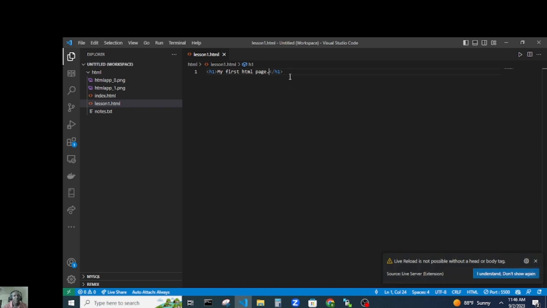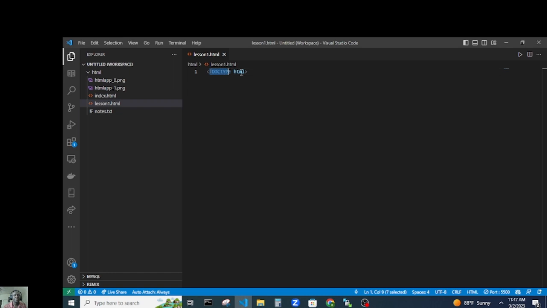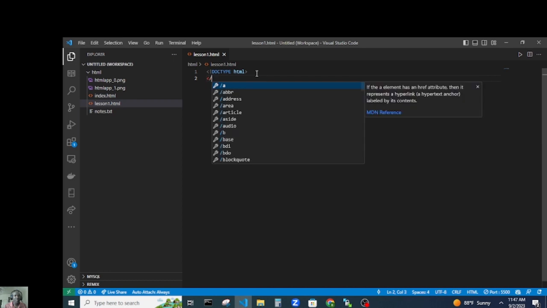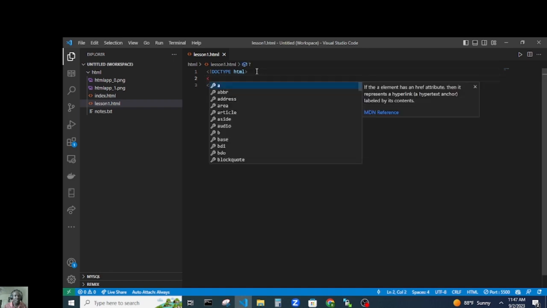So a basic HTML page will contain, and you can see VS Code does the autocomplete for you, the HTML page like that. Then you have the doctype, then HTML, then make sure to close it. Inside it you usually have the basic stuff.